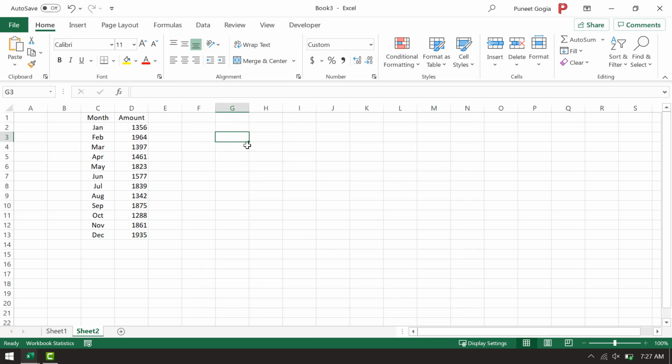and if I try to enter something here, so I'll get a bulleted point before the value that I have entered. And in the same way, if I go down, yes.